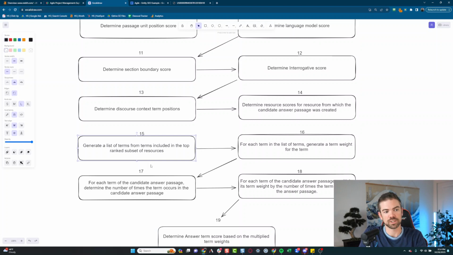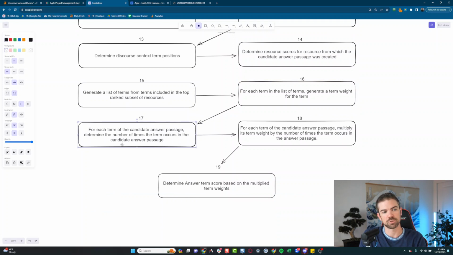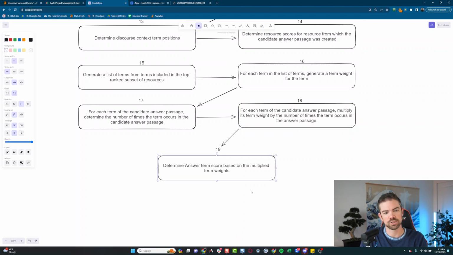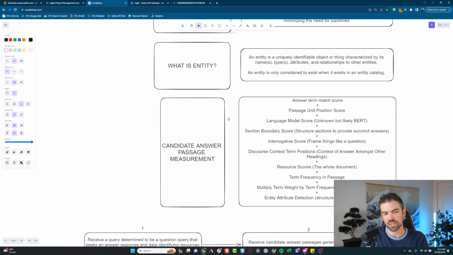Now, they generate a list of terms from terms included in the top-ranked subset of resources, and for each term in the list they generate a weight for the term, basically like an entity weight, if you will. If you've ever seen NLP, then you're familiar. For each term of the candidate answer passage, determine the number of times the term occurs. So term frequency. If it's project management, did I mention project management twice? Then for each term of the candidate answer passage, multiply its term weight by the number of times the term occurs in the answer passages. And last, determine the answer term score based on the multiplied term weights. And that's how you get the passage.